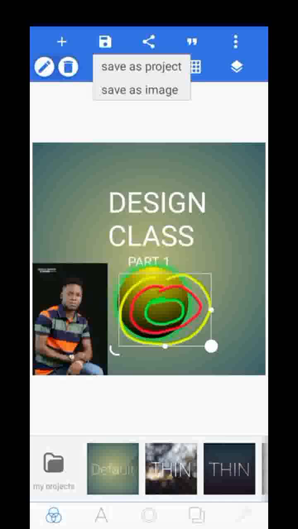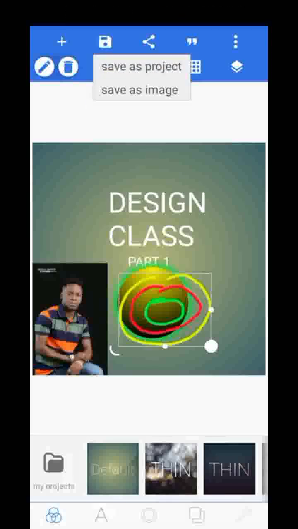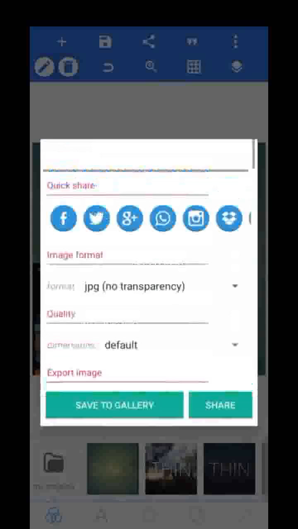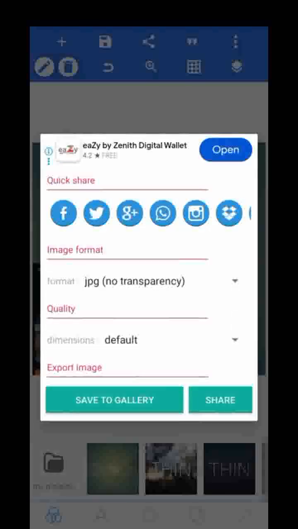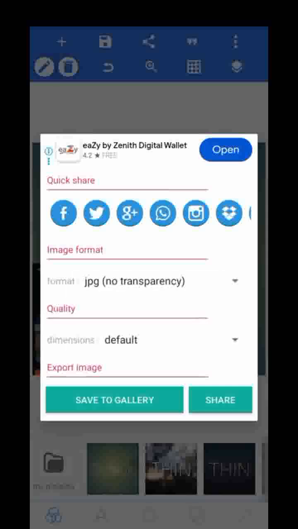The next one is save as image. So if it's a design that you are going to post online, or send to a client to preview, you can save it as image. When you click on save as image, you have the option to share it to Facebook and all that. So you choose the format. You have JPEG format and PNG format. JPEG images normally have backgrounds, while PNG images don't have background, like a logo.